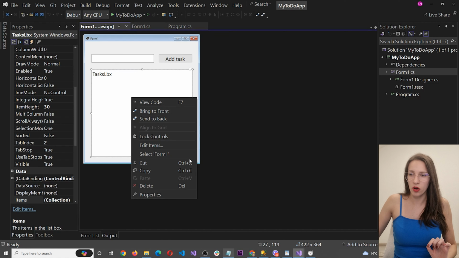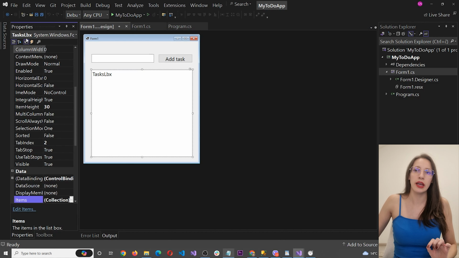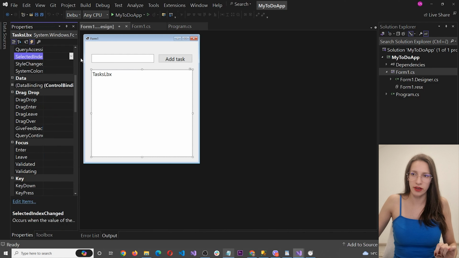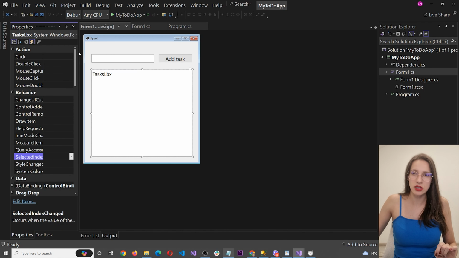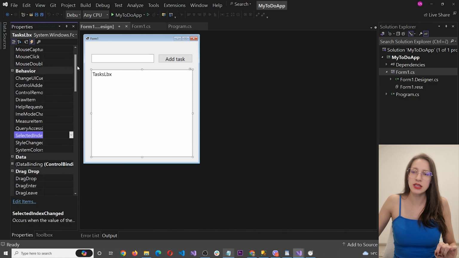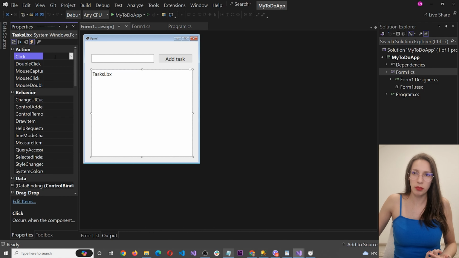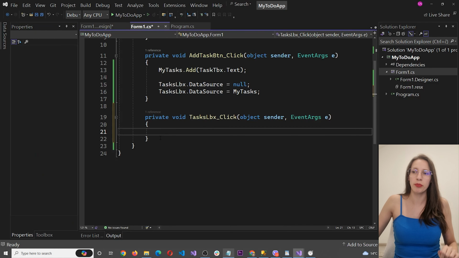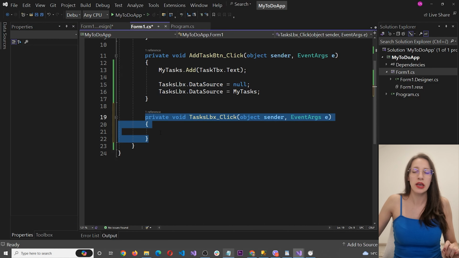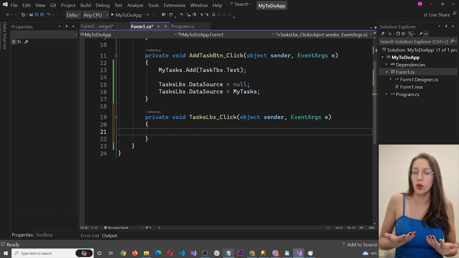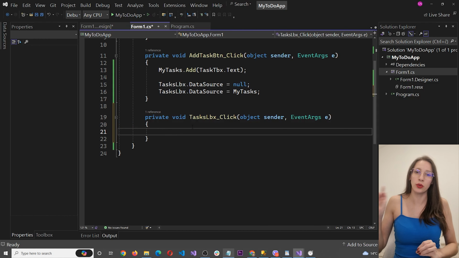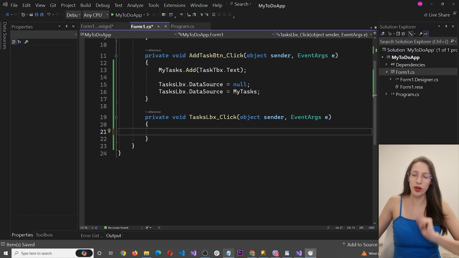So right click on it, properties, and then go to this little thunder symbol where you have all of the events. Here you have the list of all of the events, and the event that I want to implement is the click event. So double click here and it will implement the click event handler for our tasks list box. And here we will write the code to remove the task that we have clicked on. So how can we do that?